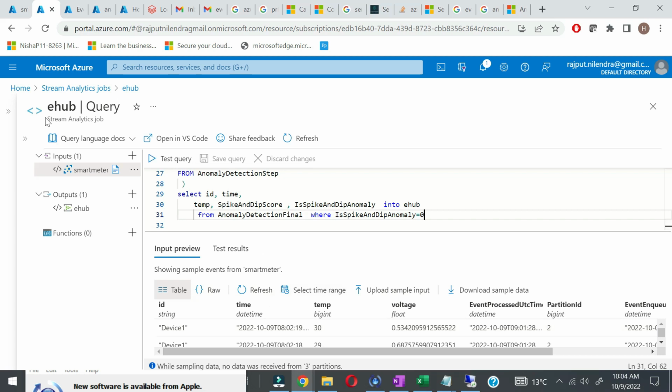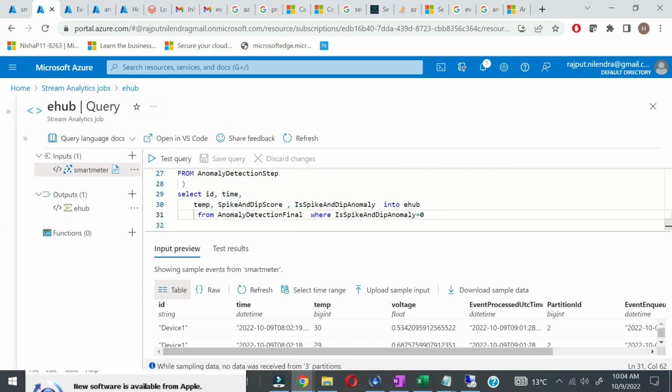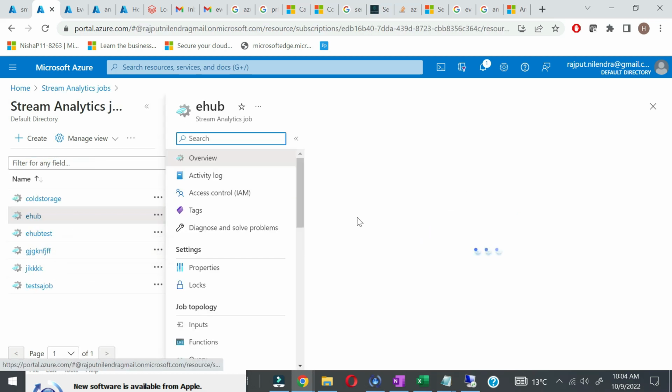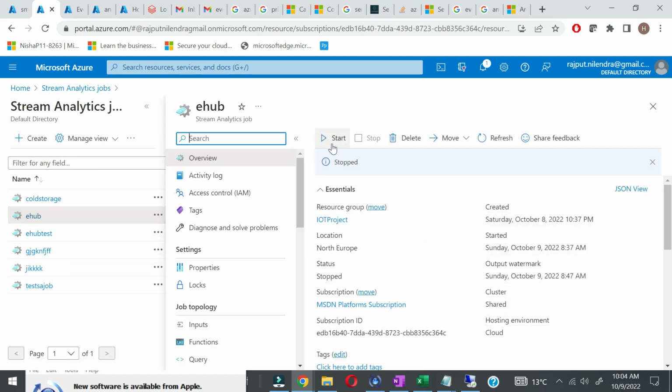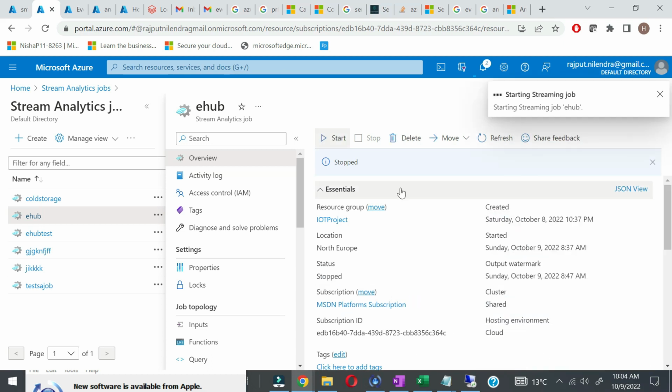So the query is running, and when we go here, sorry, not here, Stream Analytics Jobs, eHub, and Overview, we will start this now. Okay, so that's stopped and we will be starting it. It will pick up the data, do the anomaly detection, and send the data to our IoT hub. Oh, sorry, Event Hub, right? So I'll start it. It will take maybe a minute or so, and let it be done.